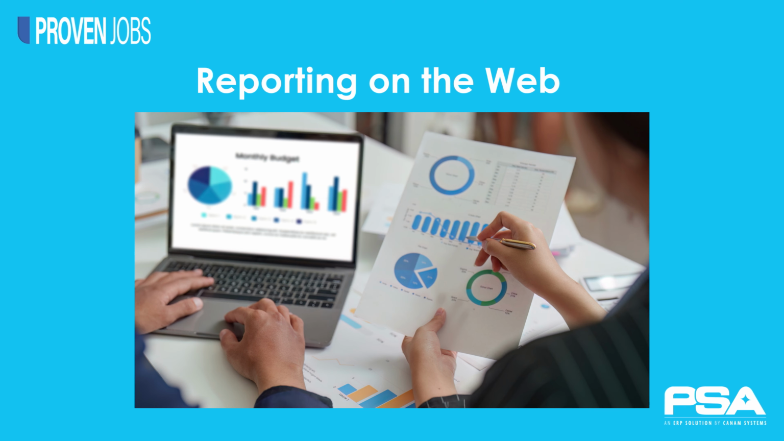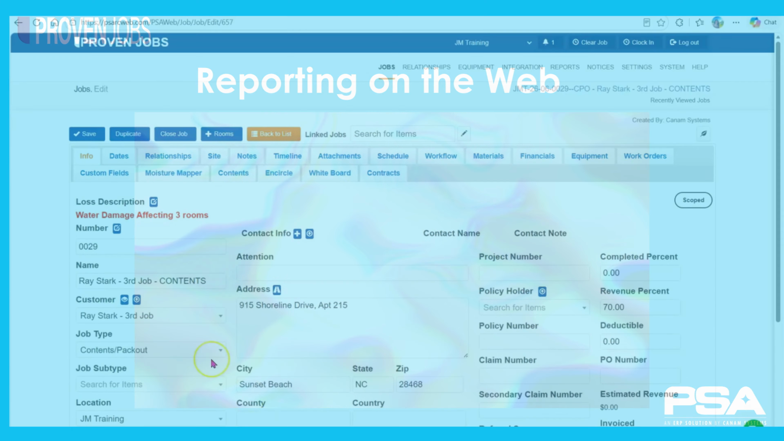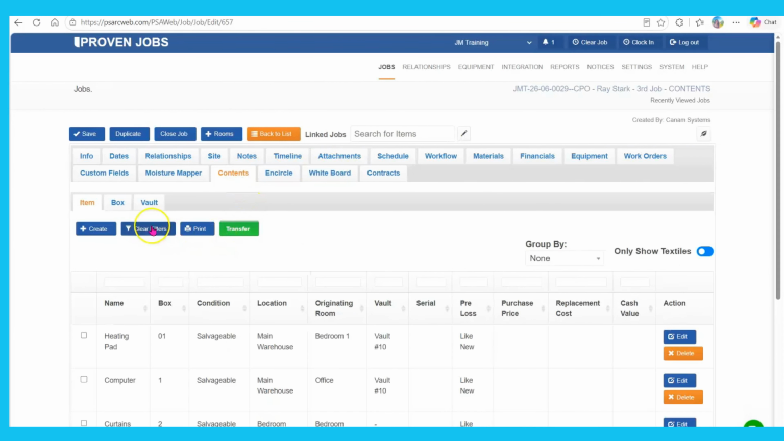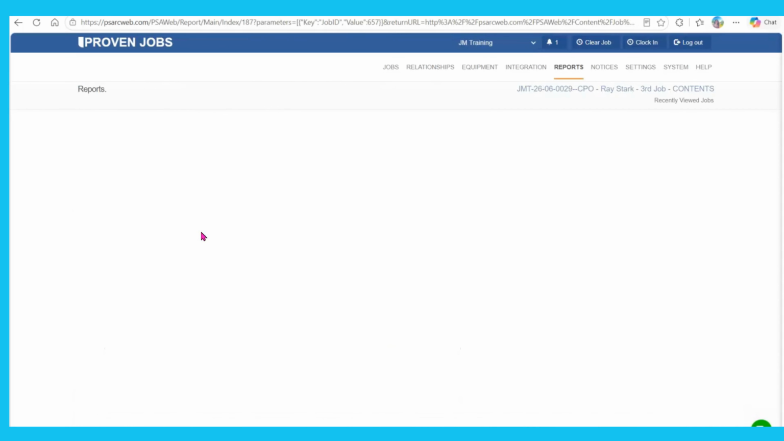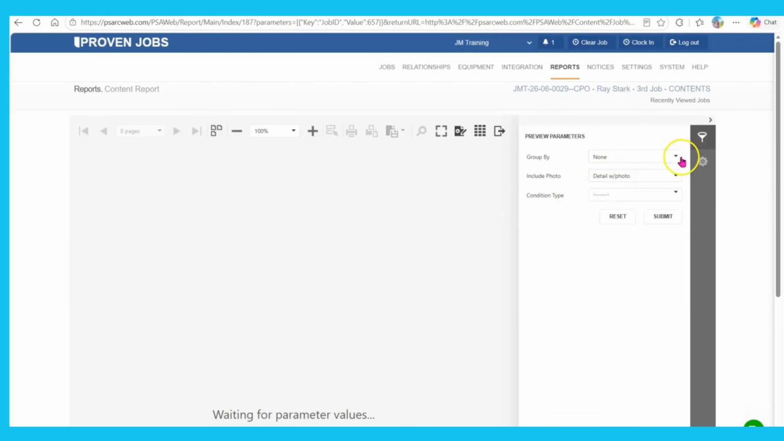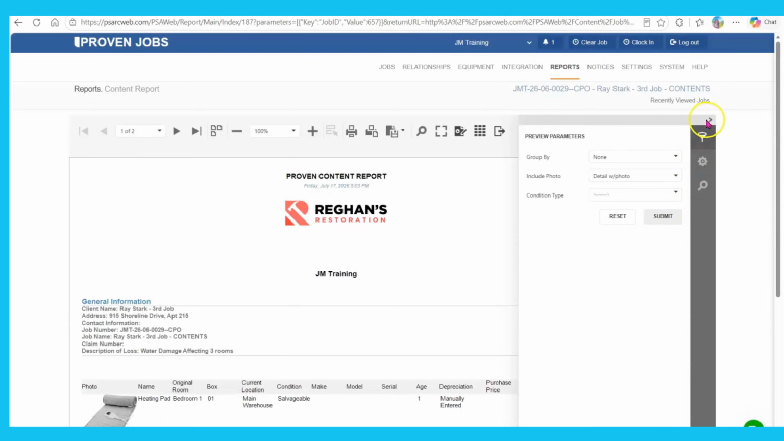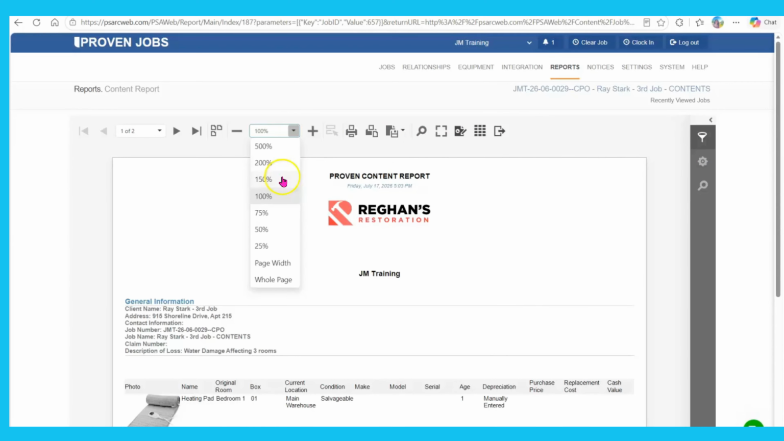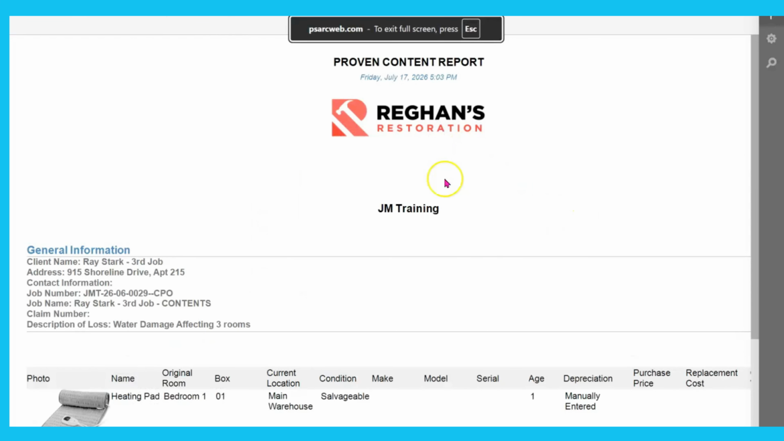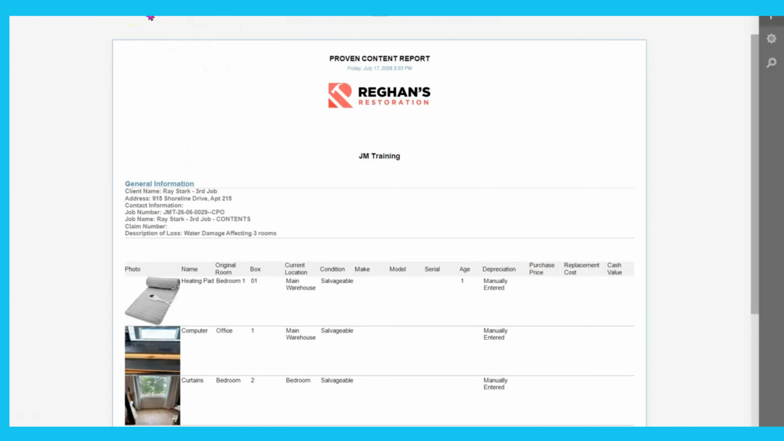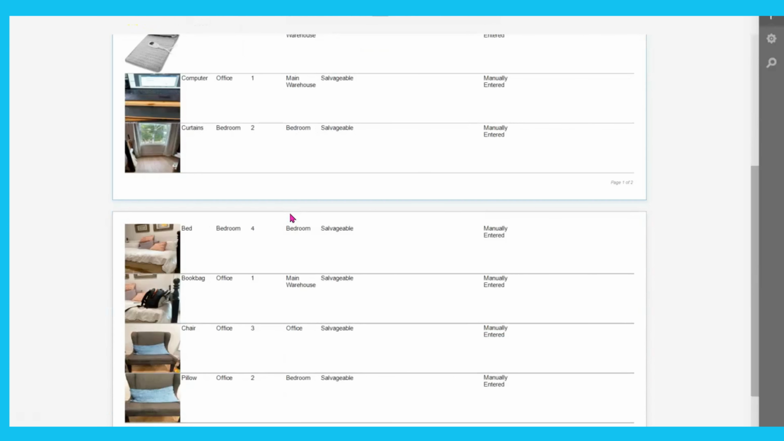Contents web system. To generate a contents report, navigate to the Items tab and select Print. This will open the Contents Report options. On the right-hand side, you can customize the report by selecting your preferred grouping criteria, such as box, room, condition, or other available grouping options. You can also choose whether to include item photos and condition information in the report. Once your selections are complete, generate the report, and it will be created as a PDF. The report includes a thumbnail of the primary photo, captured for each item using the mobile application.